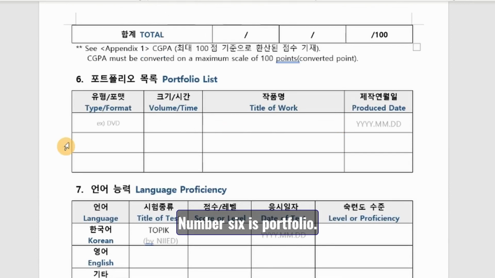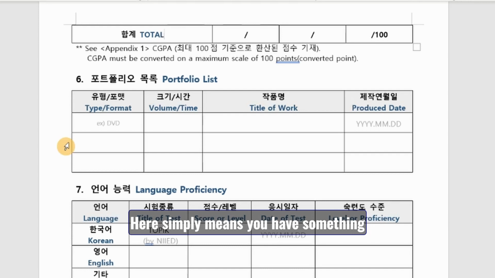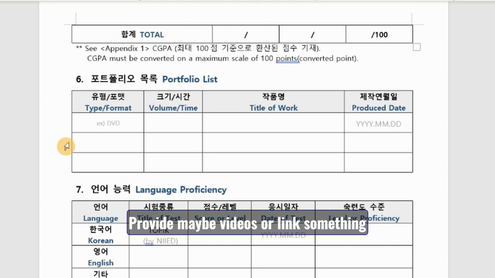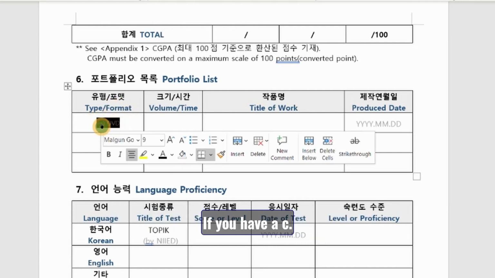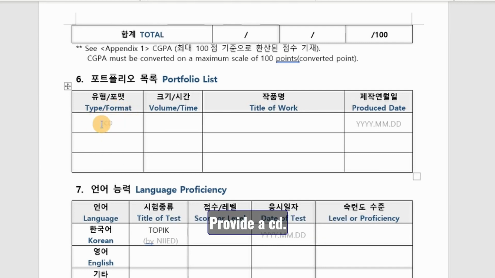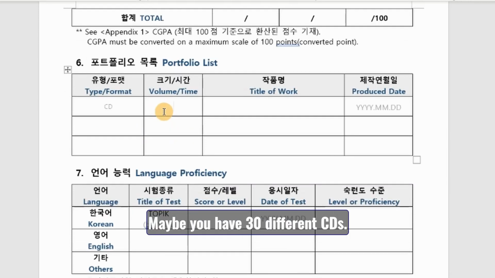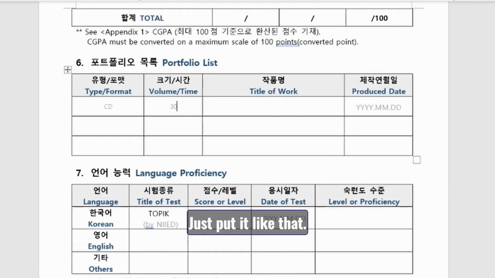Number 6 is portfolio. Portfolio here simply means you have something to prove that, for example, you want to apply for acting. Have you been acting? Provide maybe videos or links, something that will prove that you've been acting. So for example, here it says DVD. If you have a CD, provide a CD. If you have a DVD, provide a DVD. How many do you have? Maybe you have 30 different CDs. Just put it like that.